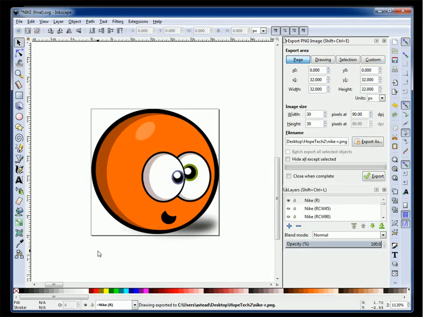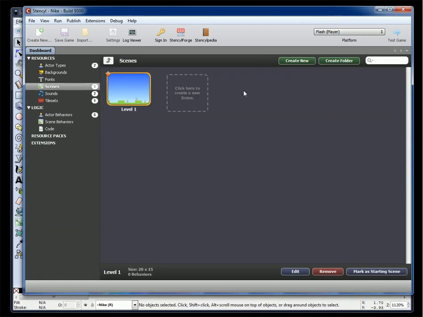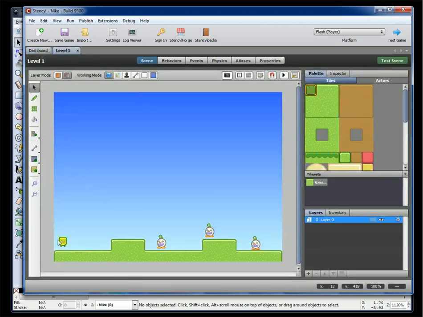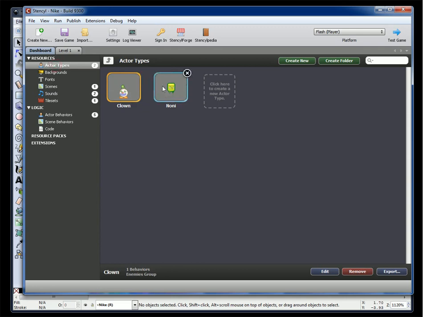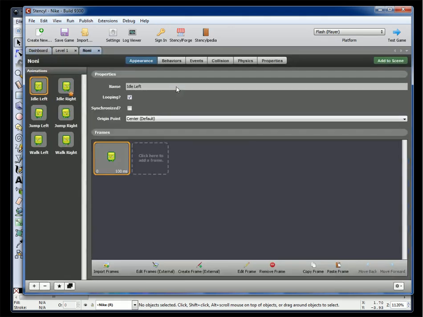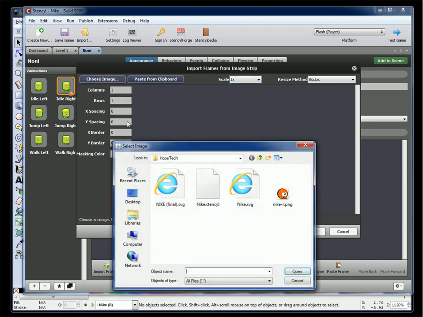Now what we'll do is switch back over to Stencil. Let's open our crash course game, or Nike game. So here's our level 1, and we'll switch over to our actor types, and our main actor, Noni. We'll take that idle right, and you see here the different frames. What we're going to do is add a frame, and you want to make sure the scale is set to 1x, otherwise it'll shrink it. It'll be scaling it. So we'll choose our image.